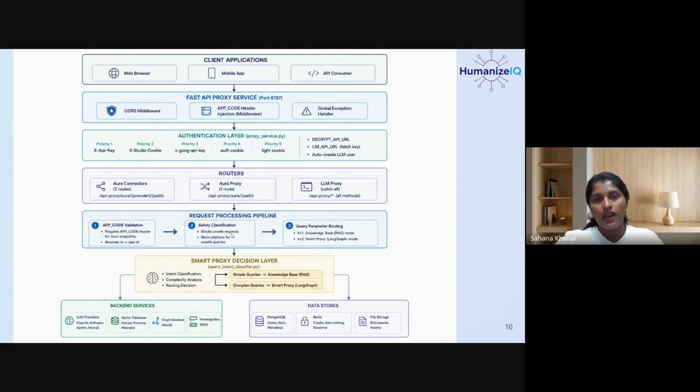And for all the unsafe requests, we will be skipping the citations. Citations are the links given in the sources. You have already seen in the secure chat that we have some links in the sources. Those will also be blocked if the request is unsafe.